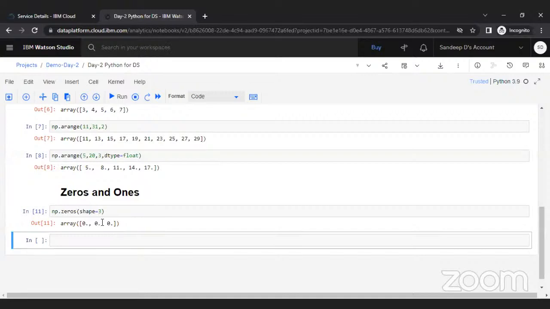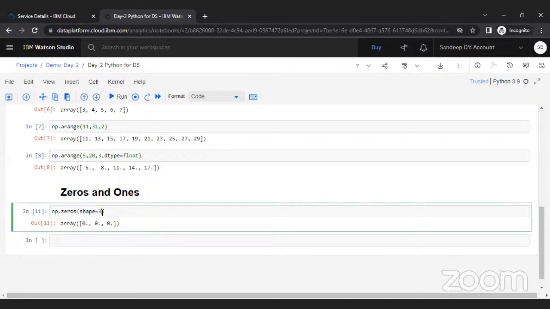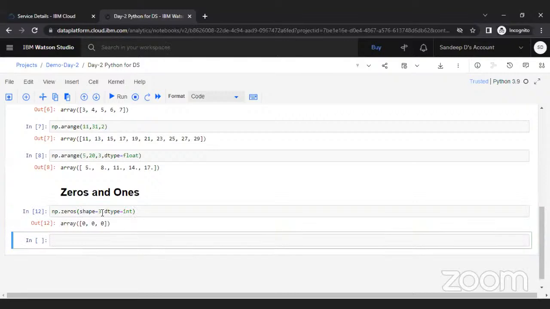So by default, the data type here is float. So if you want to change the data type to int, you can do that.